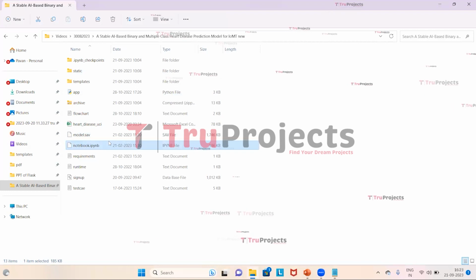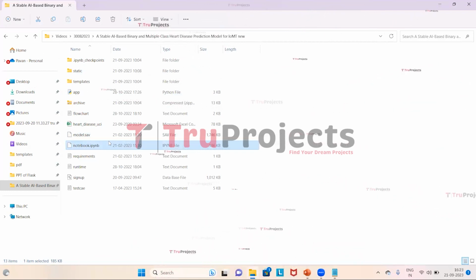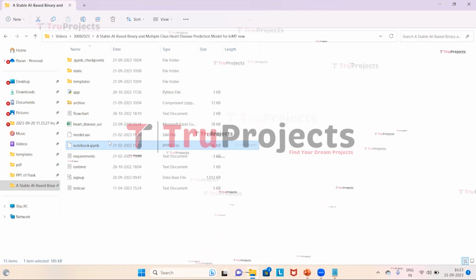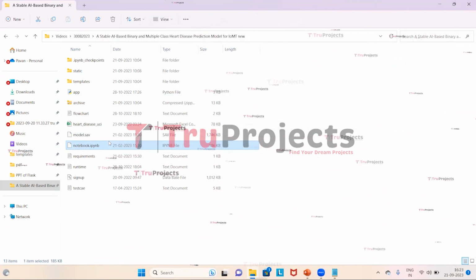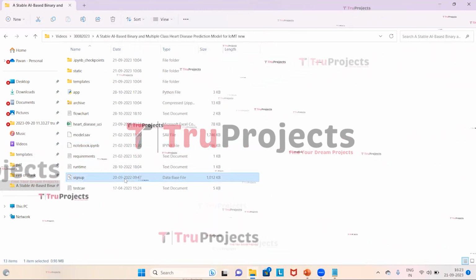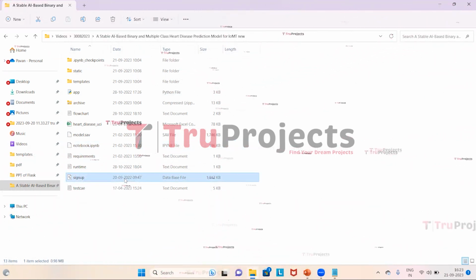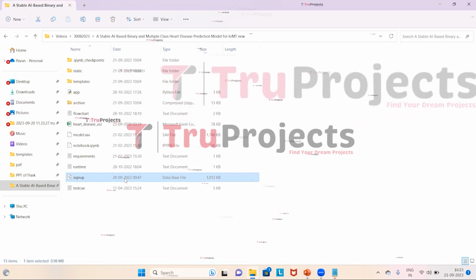This is the notebook.ipynb file. This is a Jupyter notebook file which contains a combination of code, graphs and outputs all in one place. It allows users to write and execute code in individual cells. This is the signup file. This file is the database file used to store the user information.